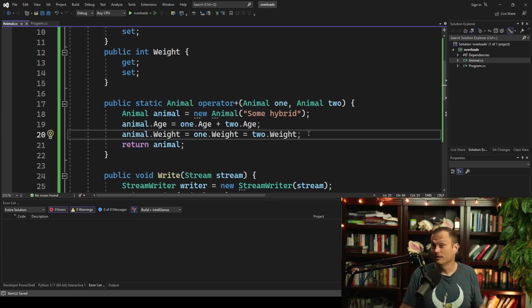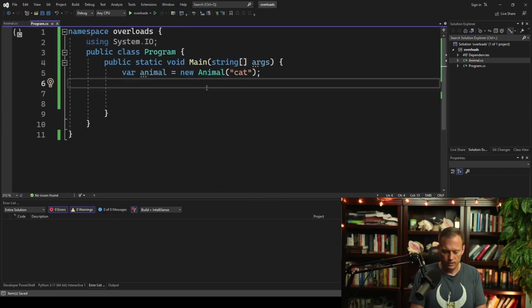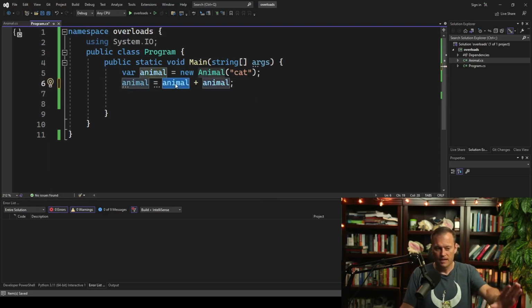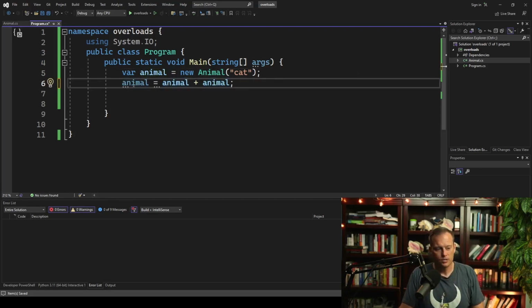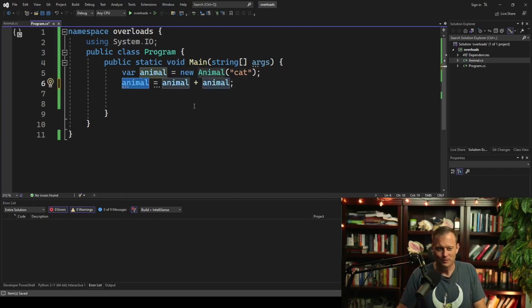There, now we can literally add 2 animals together if we want to. And let's go back to the other code. We could say animal equals animal plus animal. The left animal here is the one that's provided into the formal parameter 1, and the right is provided into the formal parameter 2. And the result is that new unholy hybrid that we created.